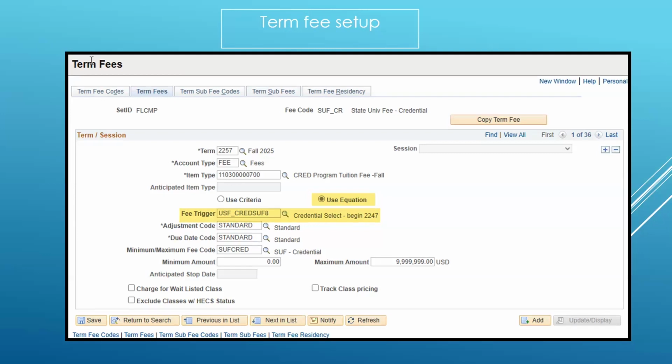In this next example, the credential term fee doesn't use criteria like most other fees. It uses the equation to also do a fee trigger. This equation is designed to determine if a student is eligible for a credential program, and the eligibility is very specific. The parameters for this are set by the College of Education. So only students who meet those exact conditions will have the fee and credential applied in this area.